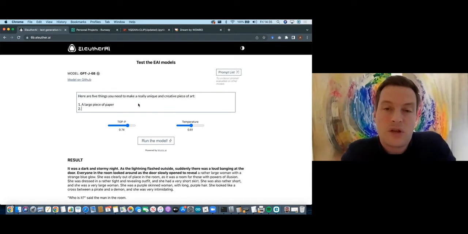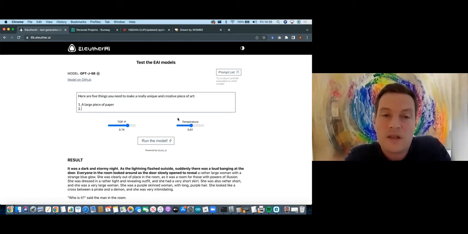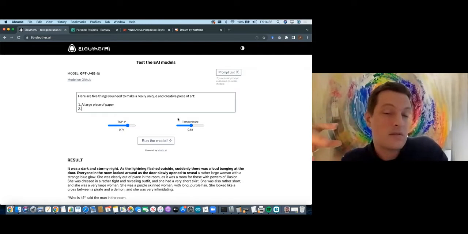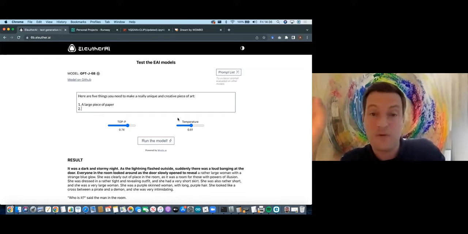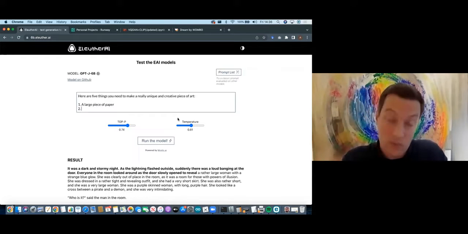So if I give it the instruction, something like, here are 5 things you need to make a really unique and creative piece of art. 1, a large piece of paper. 2, and then we'll leave it. If you set up a structure like this, then quite often it will respond to that. So if you give it the beginning of a list, or even if you say things like there are 5 things, quite often it will respond to that.